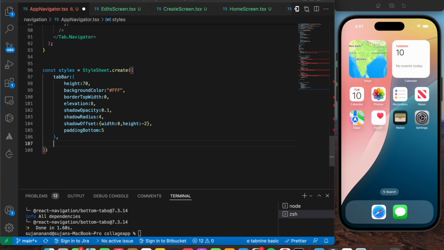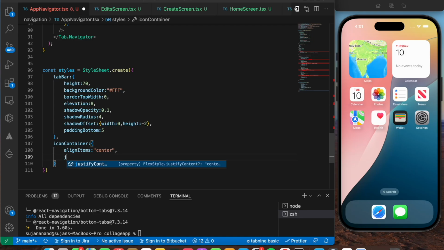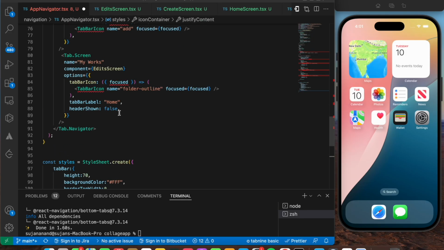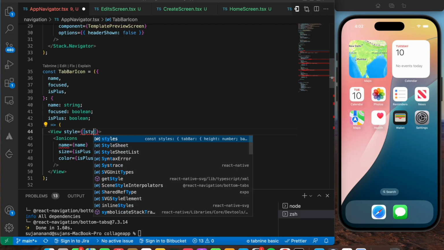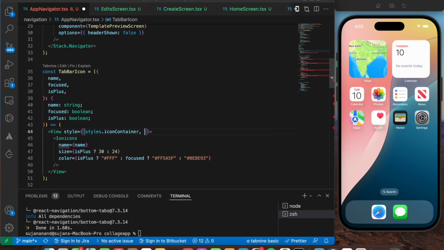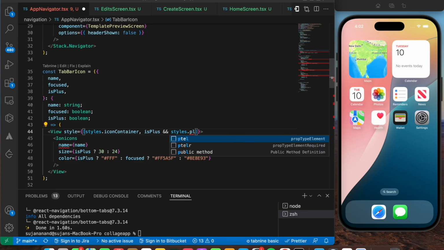Okay, apart from this, icon container, we're going to have align items of center, justify content of center as well. I think we haven't passed this one. So this should basically come to the view. That is where we have the icon, this one. So style is going to be equal to an array of styles. So styles.iconContainer. So if isPlus is true, it's going to be styles.plusIconContainer.